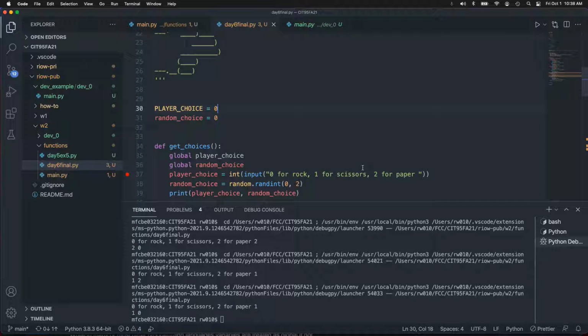But know that there's a larger discussion that happens around programming of trying to minimize the amount of global variables. But in the beginning of your process, it happens and it's okay.